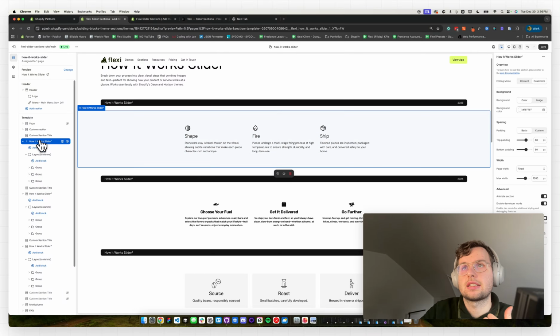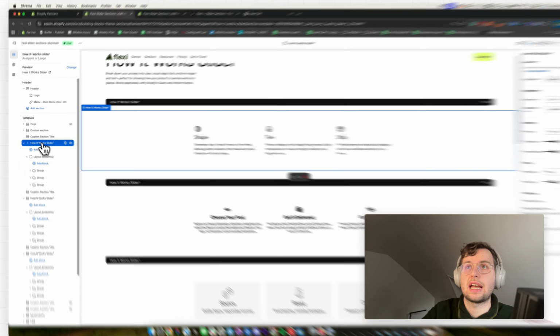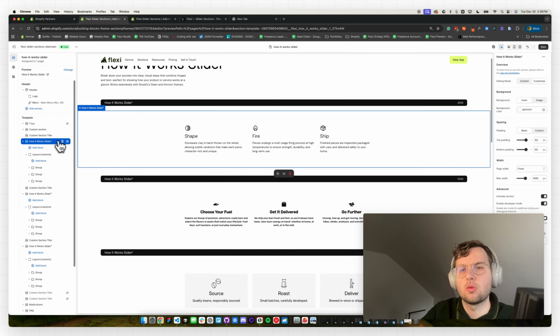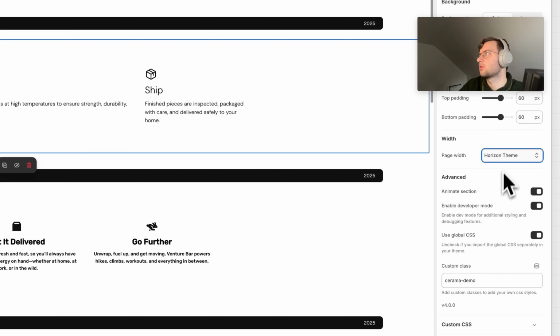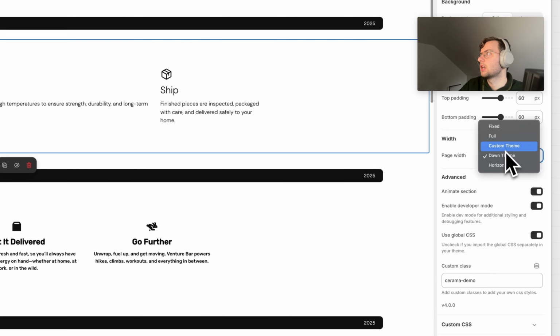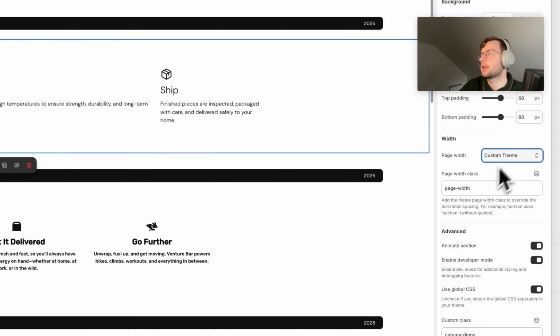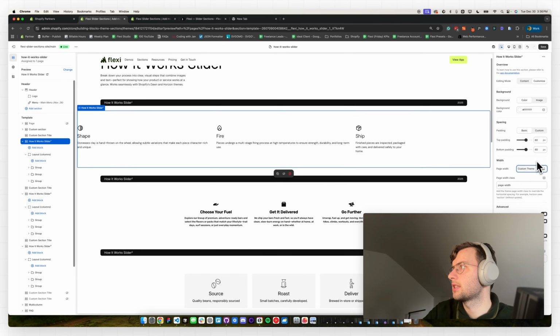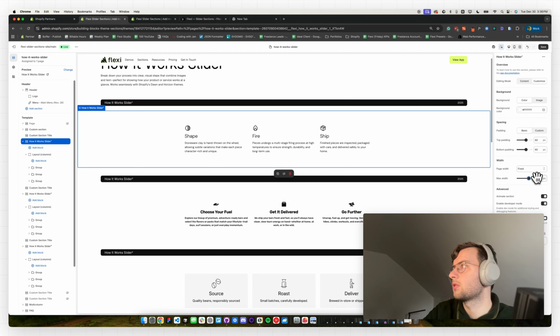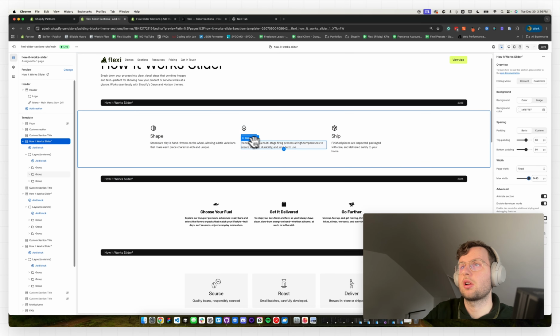The way that these sections are structured is that there's an outermost section layer called how it works slider, and you can set it to fixed or you could set it to horizon theme or dawn theme. If you are a developer, you can even swap in a custom class, or you can just have it fixed and then set some sort of value to whatever works for you.